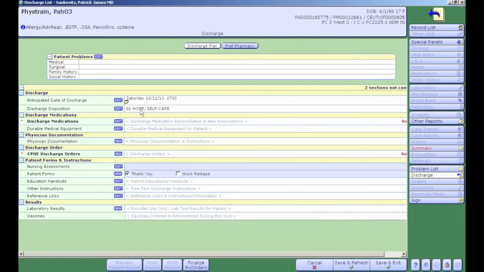Note that depending on which disposition you choose, there are different default patient forms below. In this case, the patient's going home, and so it defaults to the thank you note, and possibly, if you so need it, a work release.